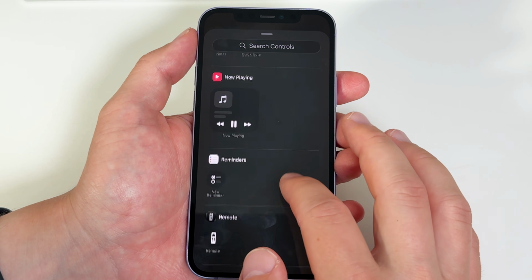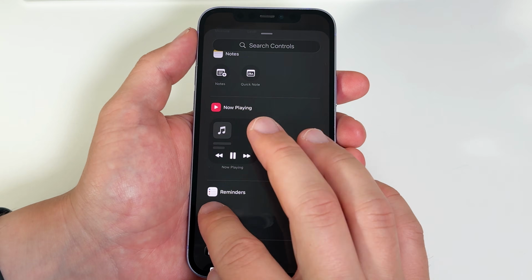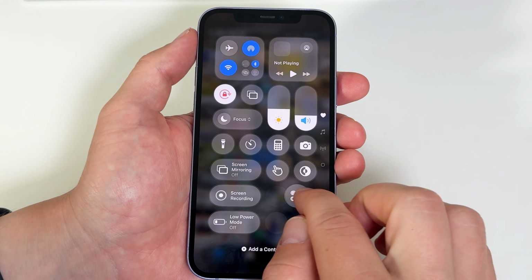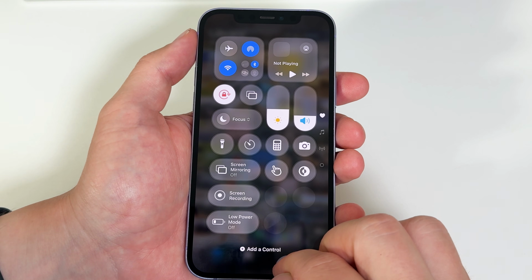To add something to your Control Center, you'll simply tap it, and it'll get added. You can then resize it, change the position, or pull it to a different page if you'd like to.